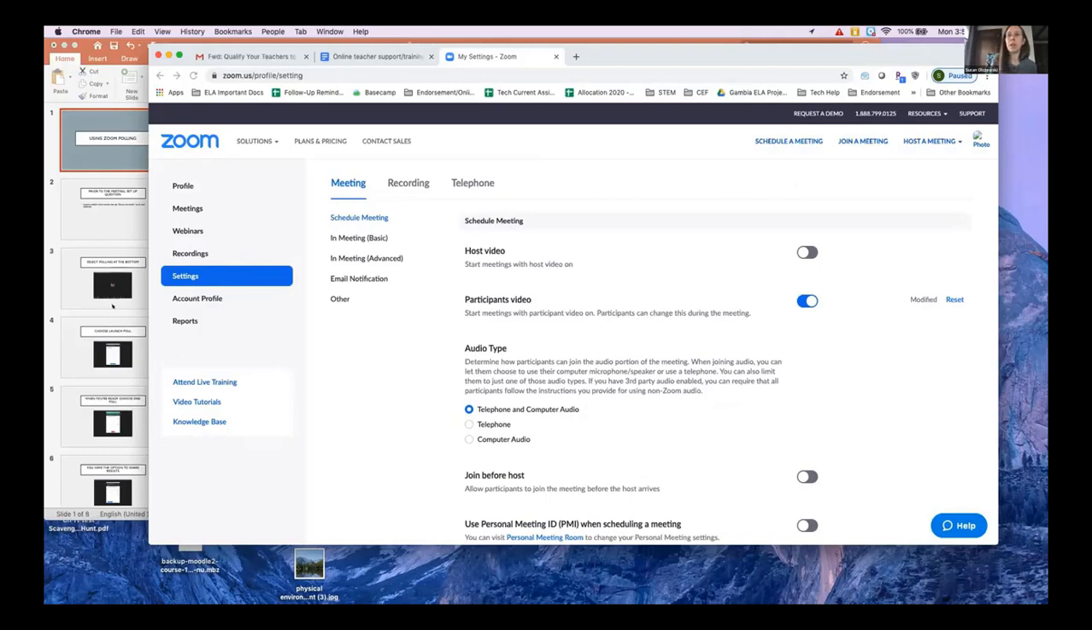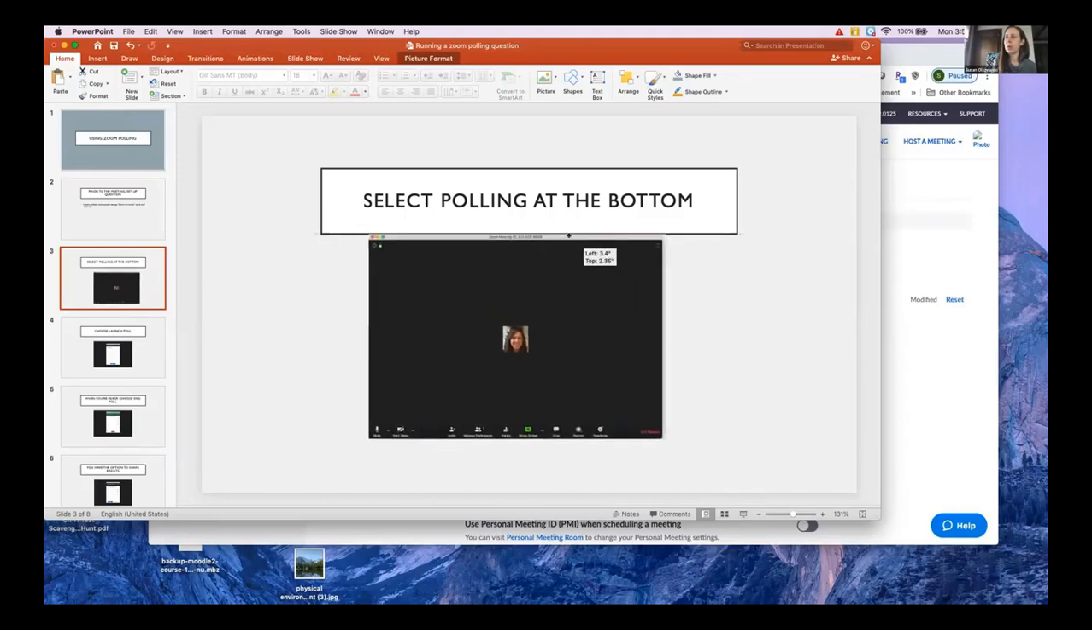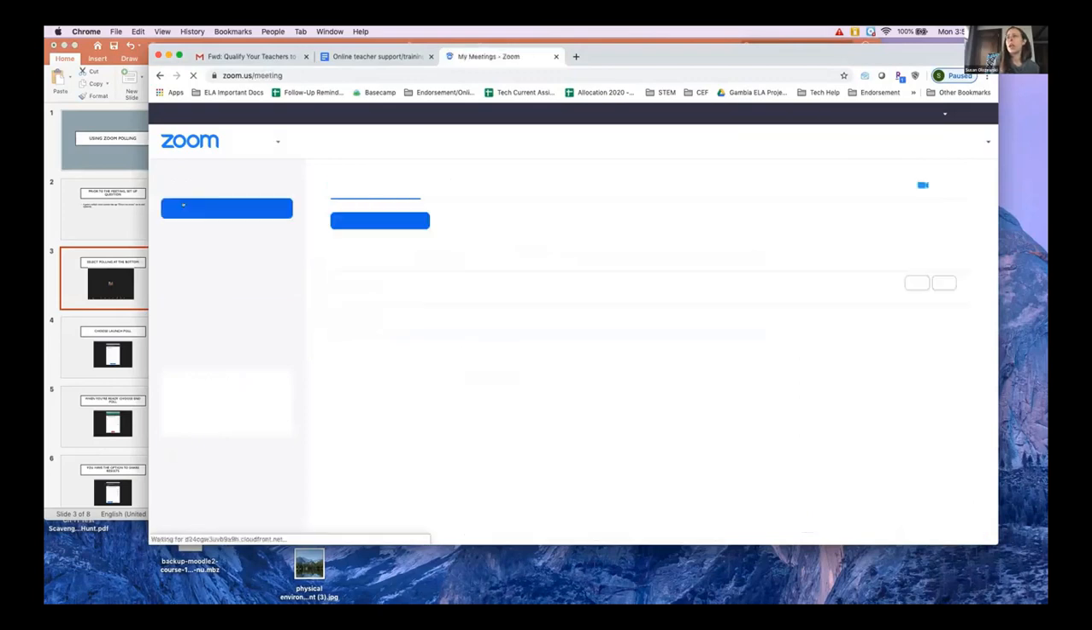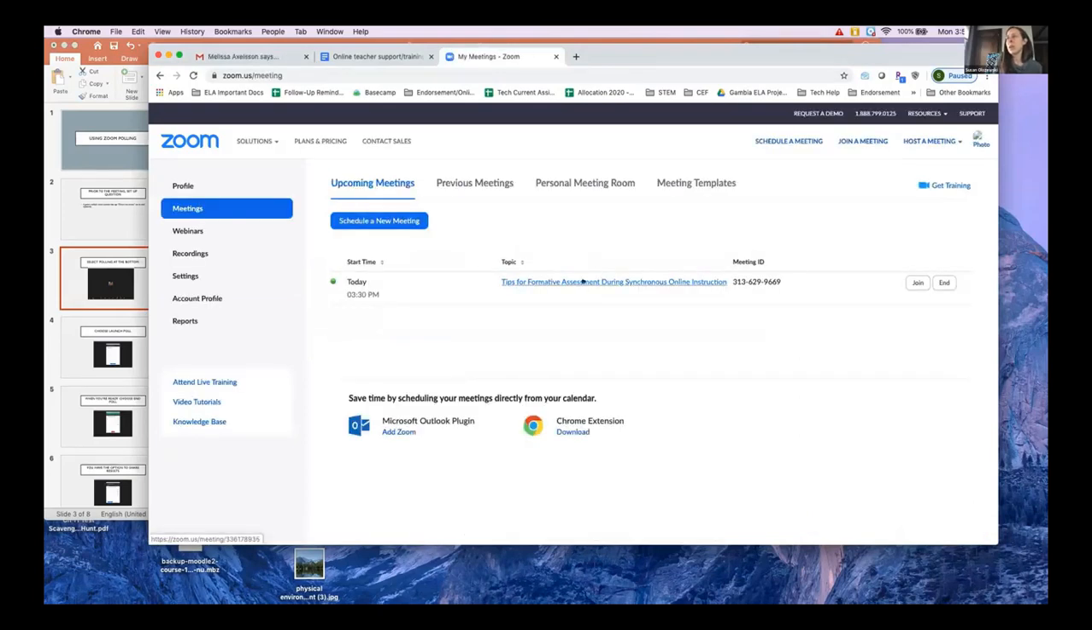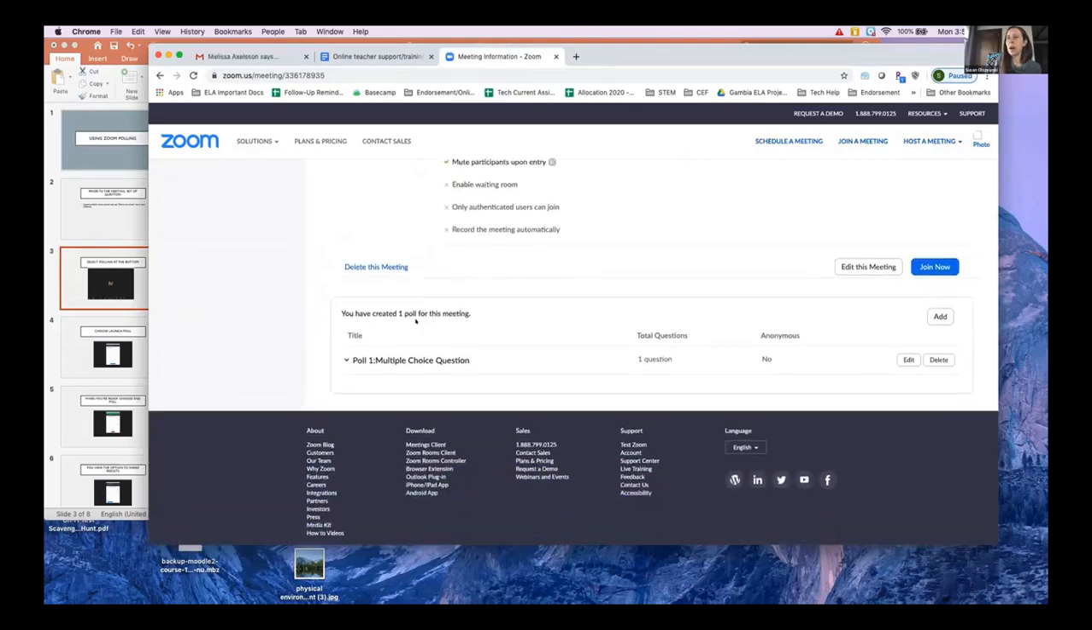Well, pretty much immediately you're going to see polling at the bottom. You can see right here, polling at the bottom when you open your Zoom window. But until you create a question, you won't actually be able to poll. So to go in to create a question, you have to have a meeting. And you go into that meeting, and down at the bottom, you can see an option to add a question.